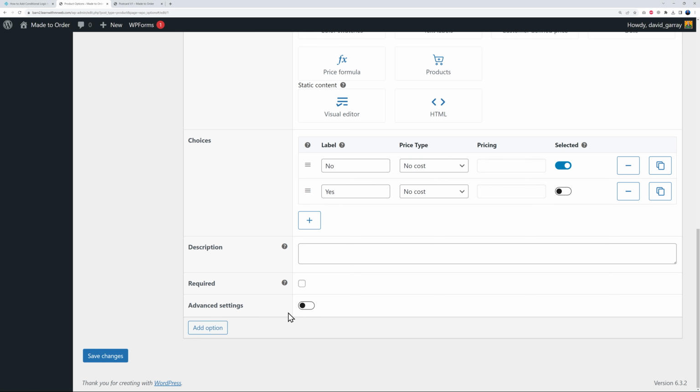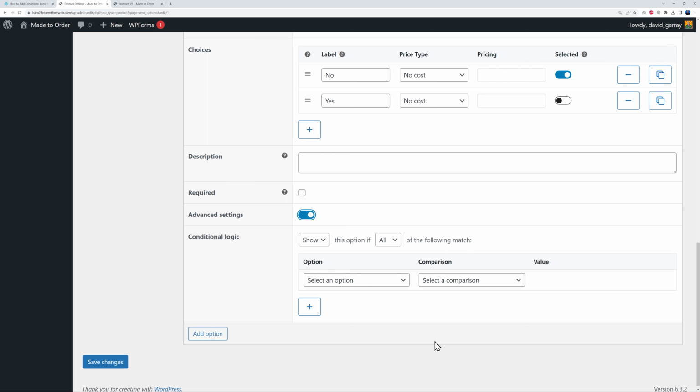And now we can use the advanced settings and enable the conditional logic. So first we need to decide if we want to show or hide the field. In our case, we're going to show it if any of the following matches, okay? So we're going to select the weight. And what's the point of comparison? Well, if the weight is equal, and we're going to select the value. So here it's 400 GSM. It's only in that case that we're going to show it because this is a heavy paper, obviously, you know? So we're going to save the changes.